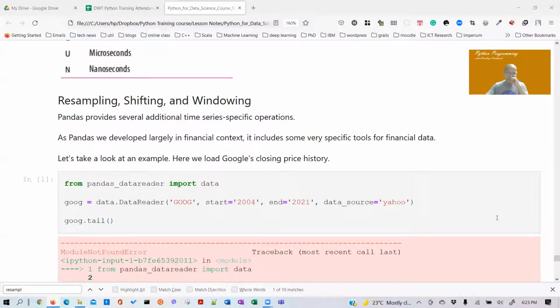Okay, so resampling, shifting, and windowing. Pandas provides several additional time series specific operations, as Pandas was developed largely in a financial context. It includes some very specific tools for financial data.